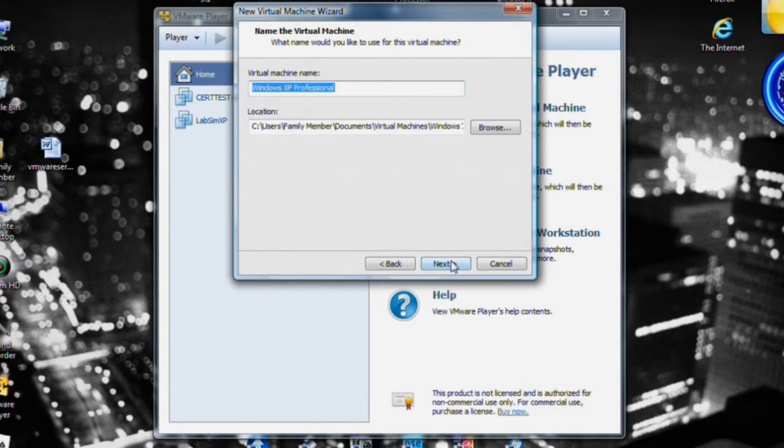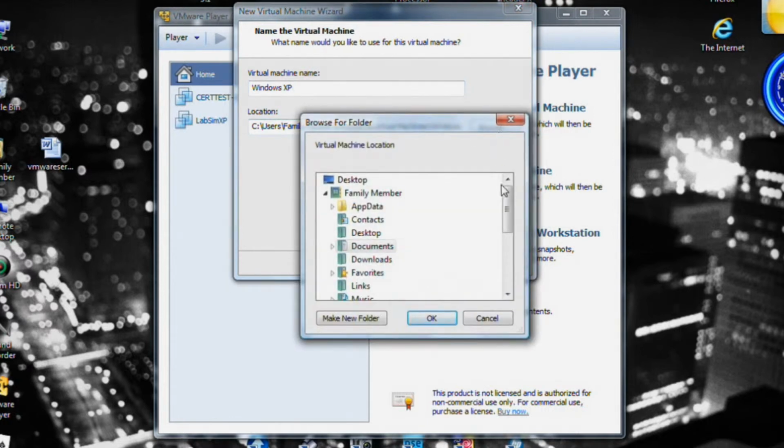Hit next. All right, so now you got to name this virtual machine. So we are going to go ahead and just go Windows XP. I'm not even going to get fancy with it or anything. Browse. I would definitely not put it in the C drive. If I were you, again, if you want to, that's quite up to you. Make a new folder. We'll call it Virtual Machines. Put all your different virtual machines in.